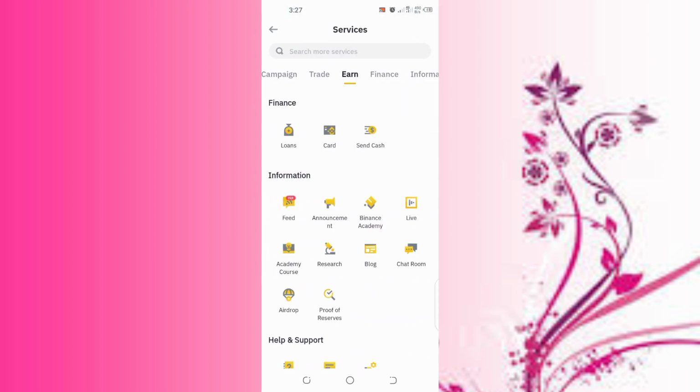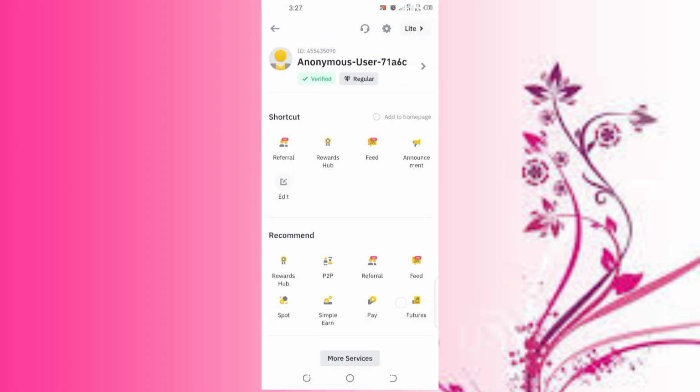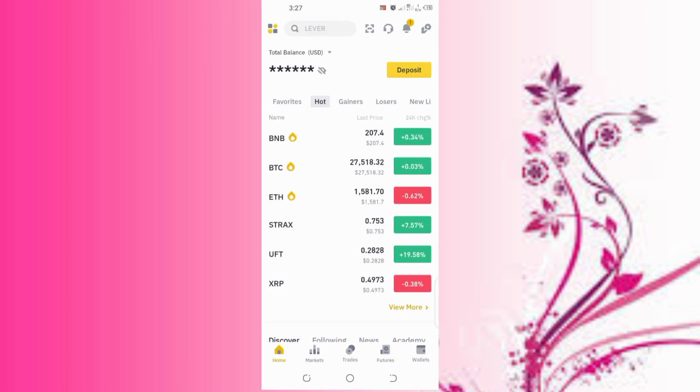So guys, that is a simple way you can borrow a loan from Binance. In the next video, I'm going to show you how you can borrow a loan without any collateral.